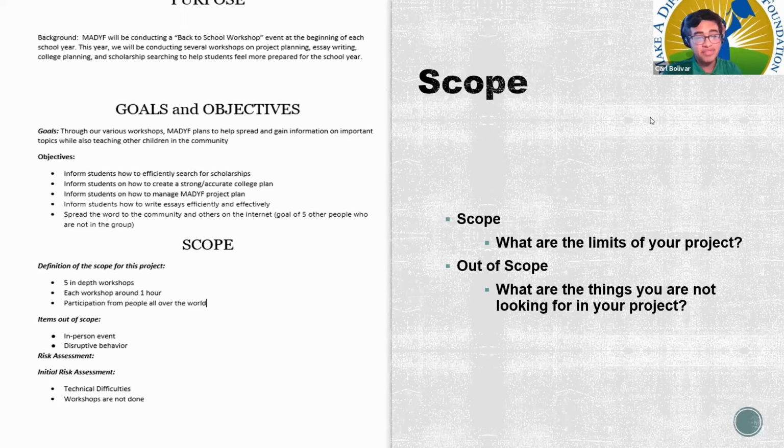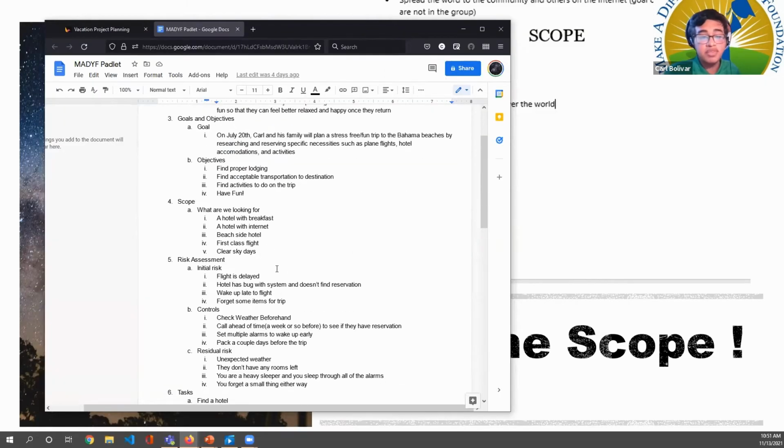So for this example, we have the workshop that we're doing right now. We want 5 in-depth workshops, each workshop about 1 hour, and participation from people all over the world. That's what we want. And for scope, what I'm looking for is a hotel with breakfast, a hotel with internet, a beachside hotel, a first-class flight, and then clear sky days.